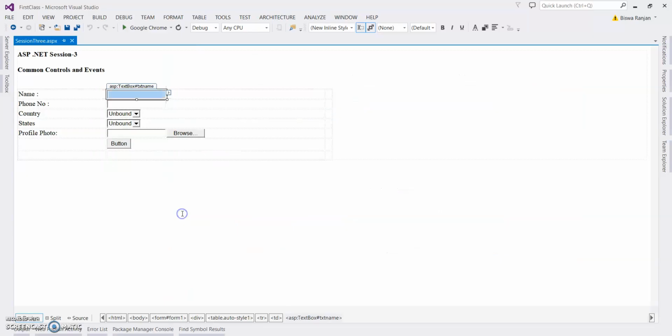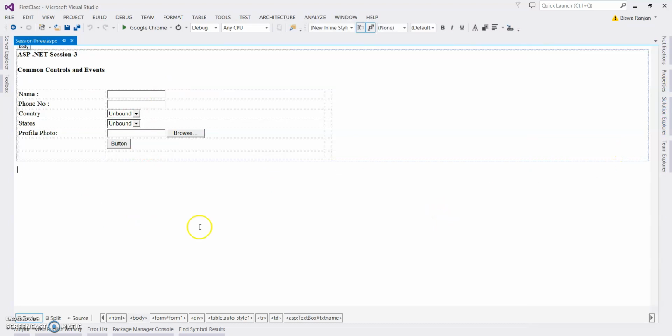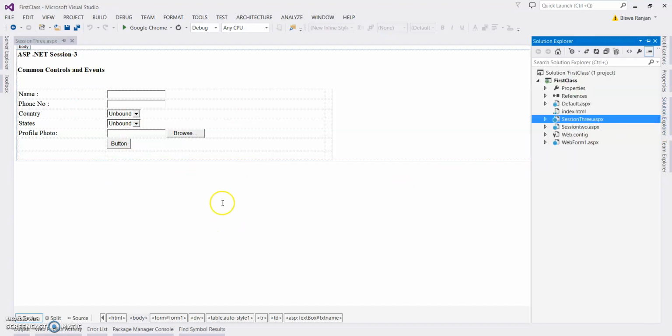Open Visual Studio and add an application. Here you can see I added session 3.aspx. In my first class of ASP.NET, session 1, I already showed you how to add new files. I will give the link in the I button, so you can go and watch again how we add a new ASPX web form to our website.